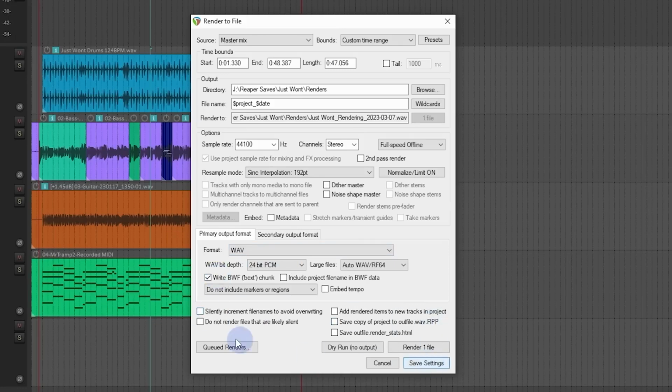A couple more options down here that you might want to check out. One of those is silently increment file names to avoid overwriting. This can be a really handy option if you are rendering different versions and you want to make sure that you don't accidentally overwrite a previous version, because if you don't change the file name, Reaper will render over top of it.